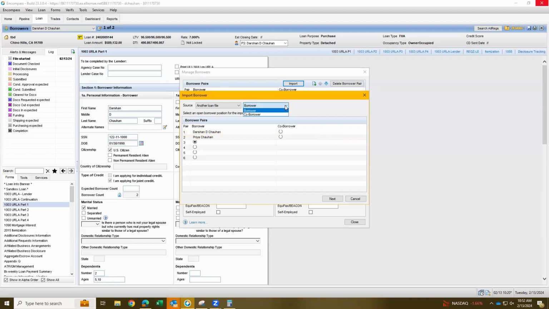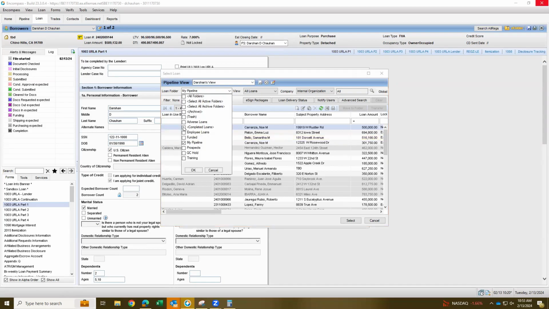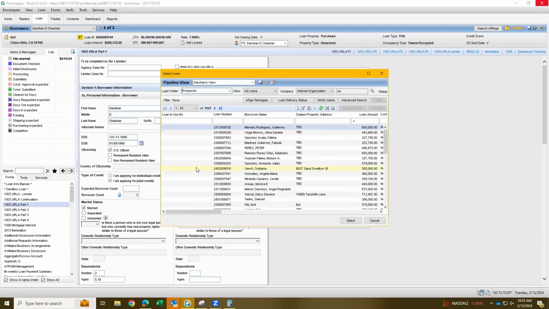So if you wanted to add it to, let's say, Darshan, then you can just put co-borrower. But if it was just as a borrower, you want to do it for 3, just hit leave borrower, hit next, and then it's going to bring up a section where you go and find your loan. So Darshan, go under where it says pipeline to select prospect for me instead of my pipeline. And we're just going to use some random person, one of those TBDs, just select that and hit select.